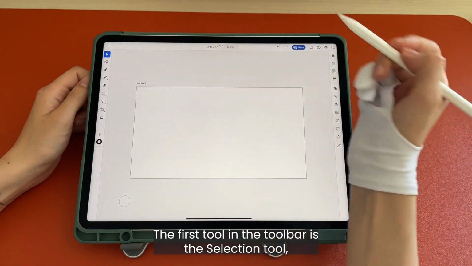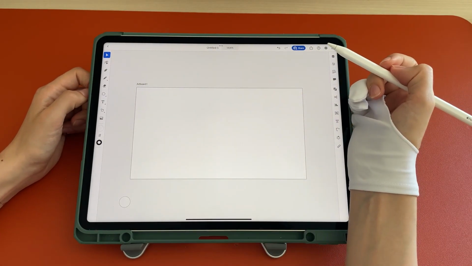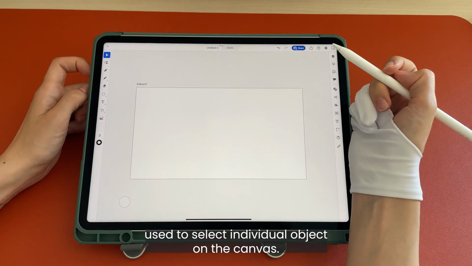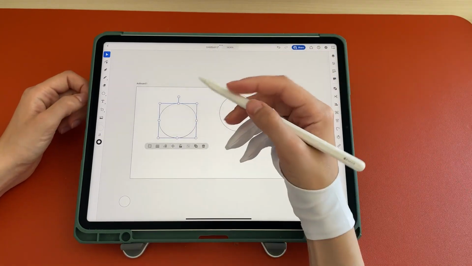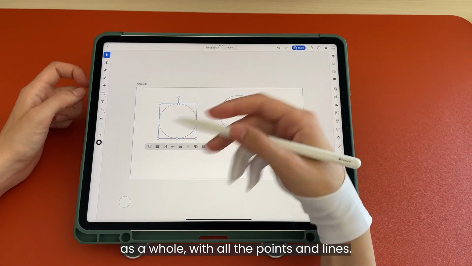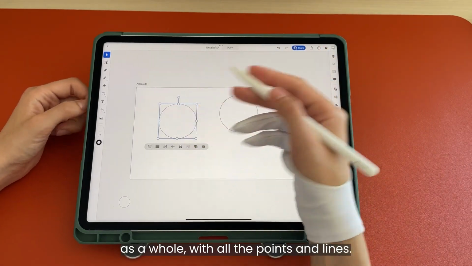The first tool in the toolbar is the selection tool, used to select individual objects on the canvas. To select an object, simply click on it. This tool selects your shape as a whole, with all the points and lines.